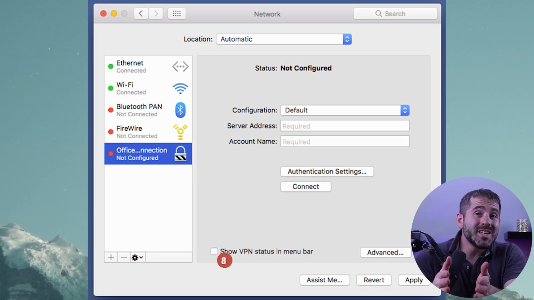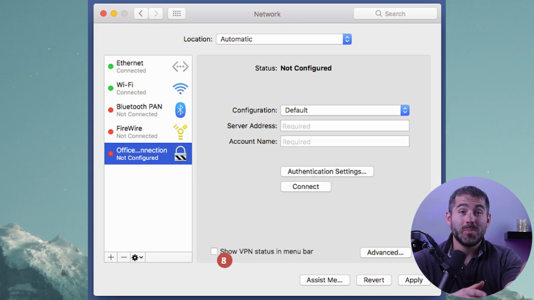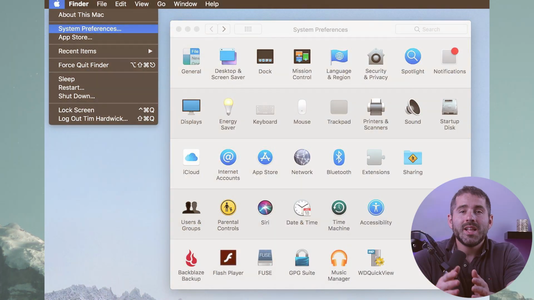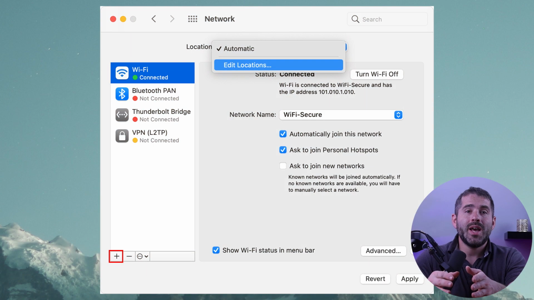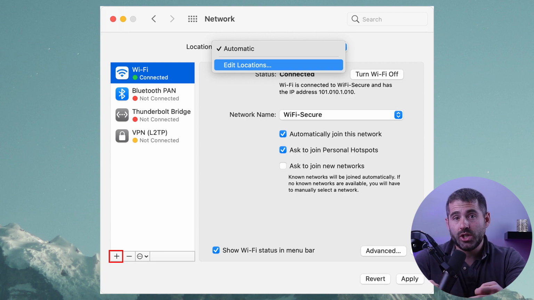Now, let's actually move on to setting a VPN up for your Mac, which is actually really simple. So first, we're going to discuss how to set up a VPN using your Mac's built-in settings. Let's go ahead and start from going into your system preferences and then clicking on the network tab. Now, after that, you'll see a little plus button on the bottom left corner, which is going to allow you to add a new connection.